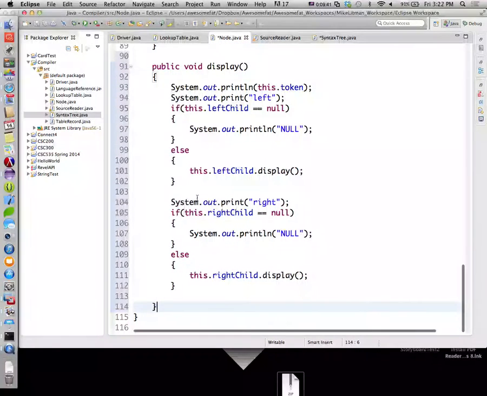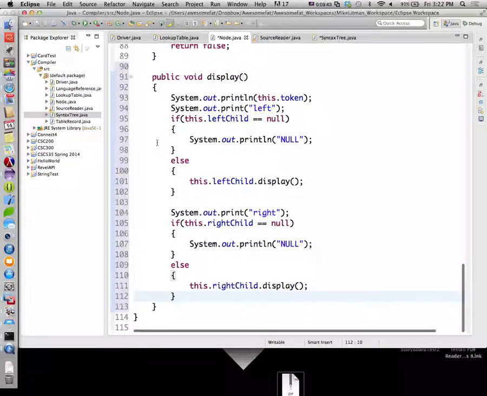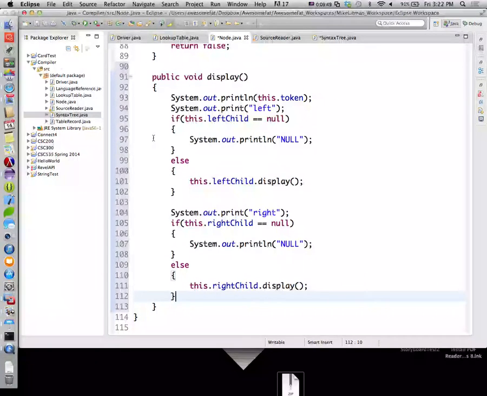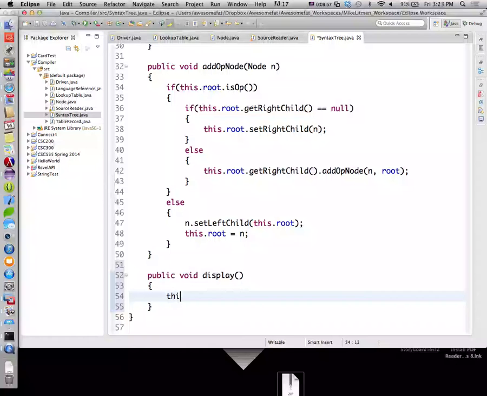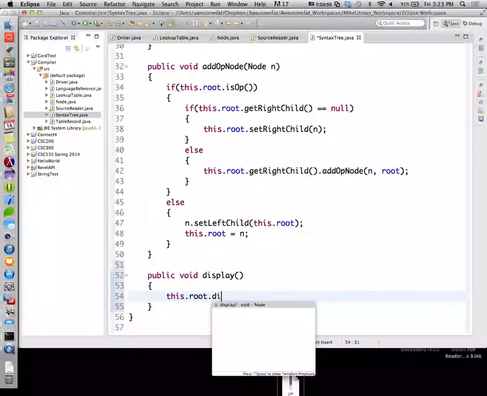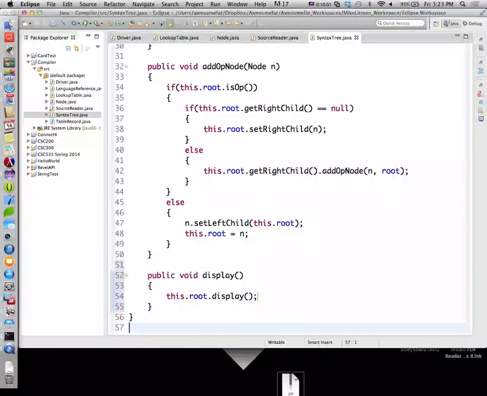So just by calling display on the root node, all the nodes underneath should go and display themselves in some sort of weird way that we should be able to hopefully visualize enough to know if we got this correct. All right, so inside syntax tree, the display method just says this.root.display. And that guy gets the ball rolling.